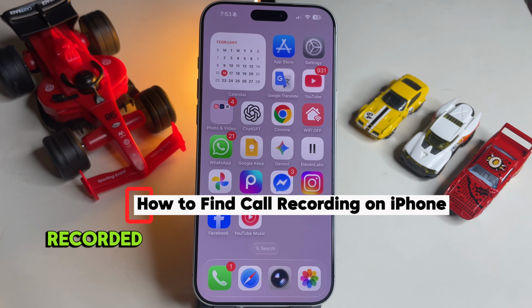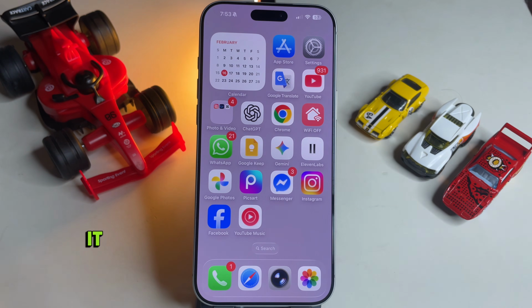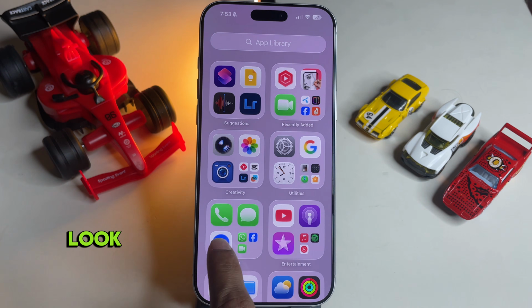If you just recorded a phone call on your iPhone and now you are thinking, where did that recording go? Don't worry at all. I will walk you through it step by step. First of all, open the Notes app on your iPhone. So go to your home screen and look for Notes.